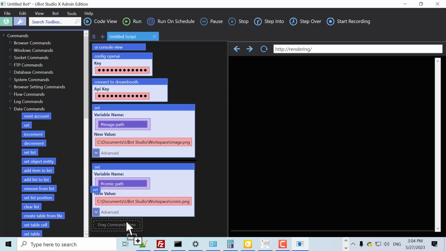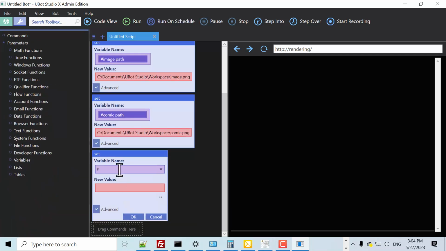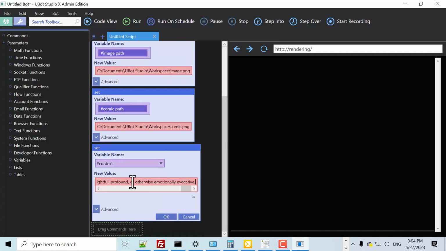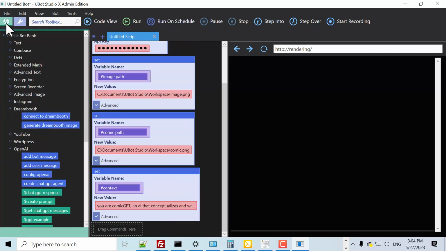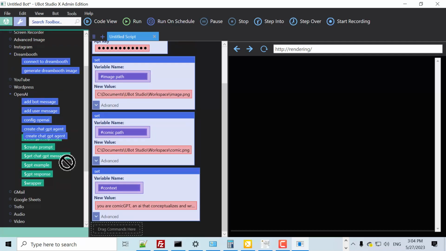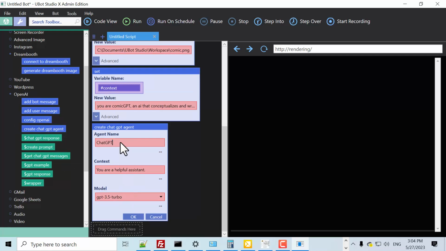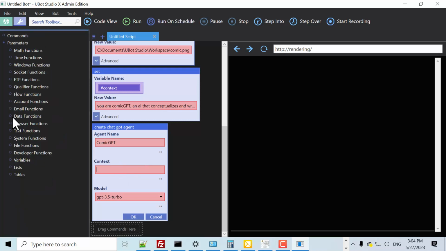We're also going to set a context to help our AI understand its role as a comic creator. This text will act as context to guide the AI. Time to create the ChatGPT agent. We'll name it ComicGPT and feed it the context we've set. This will pass the context to the agent.